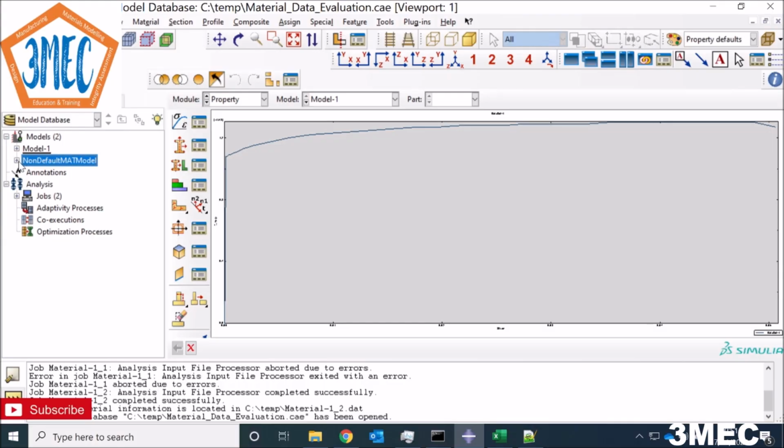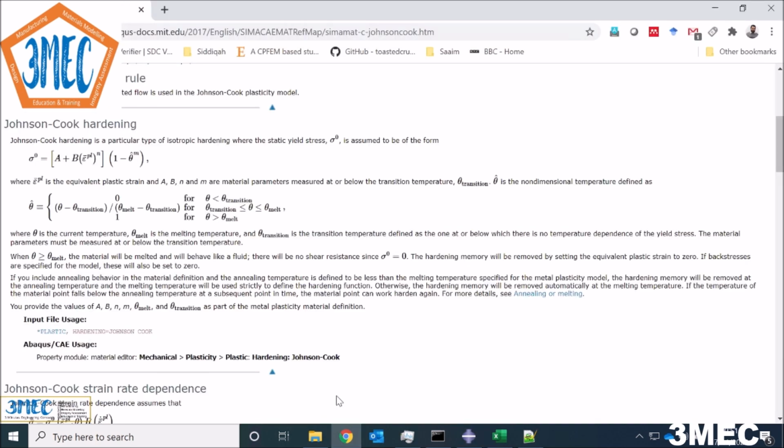Now the third case is if you have a model which cannot be evaluated or cannot be transferred directly from experiments into your model. And one of the cases, as I explained, is the Johnson and Cook model. As you remember, your yield function is defined as this kind of relationship where A, B, and N are material parameters which have to be identified from experiments, and epsilon plastic bar is basically the equivalent plastic strain.